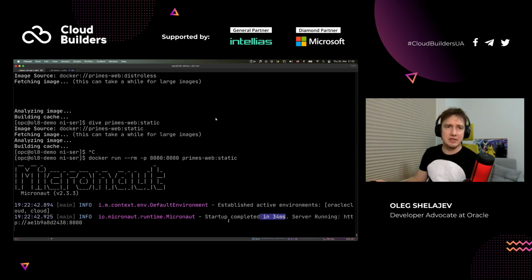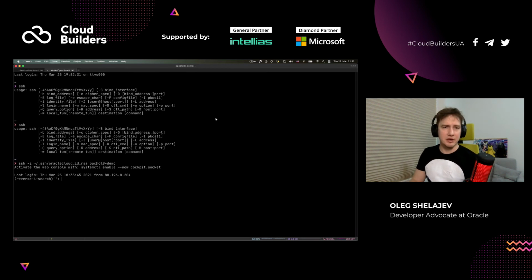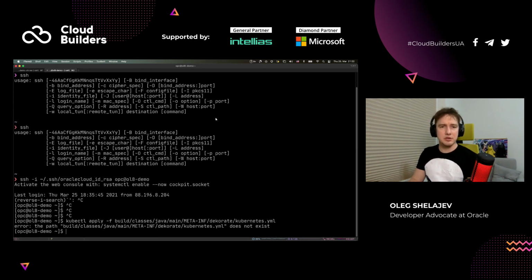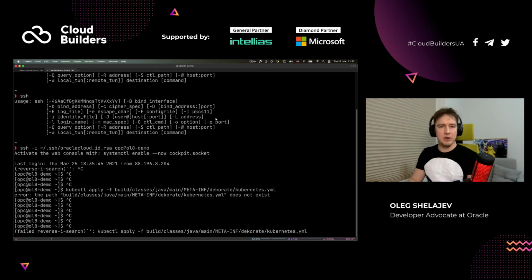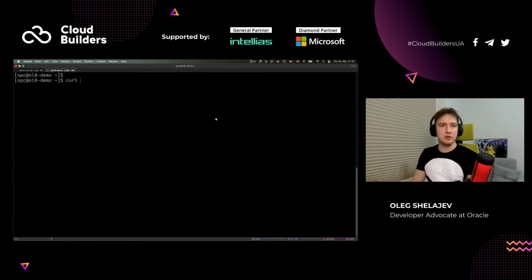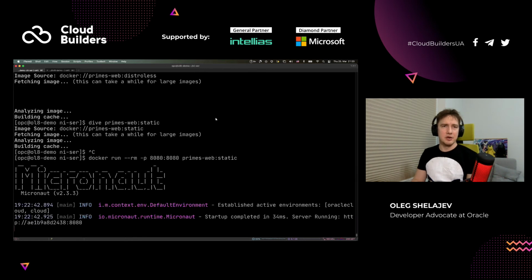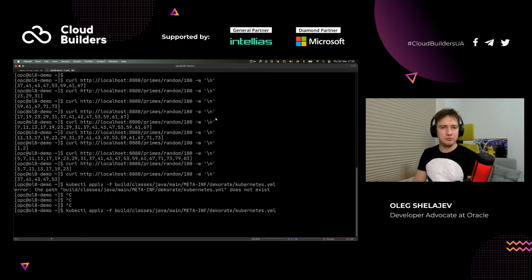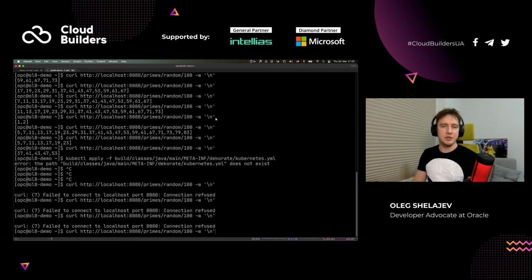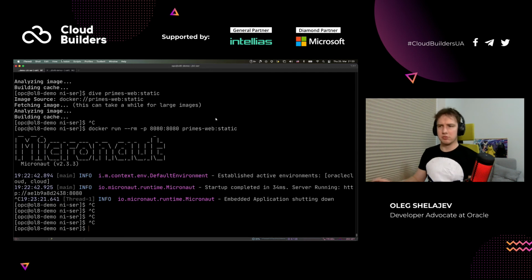You can see it starts up really fast, and then in a different command line, I can curl HTTP. Oh, I'm already here, I don't need the SSH. Excellent. So I can just curl to show you that it works, 80 primes random up to 100. Right, so you can see that every time I invoke this, it gives me prime numbers. It's a very simple application, but I just want to show you that it's actually working, right? So I stopped the application and it stopped responding to me, which is kind of cool.